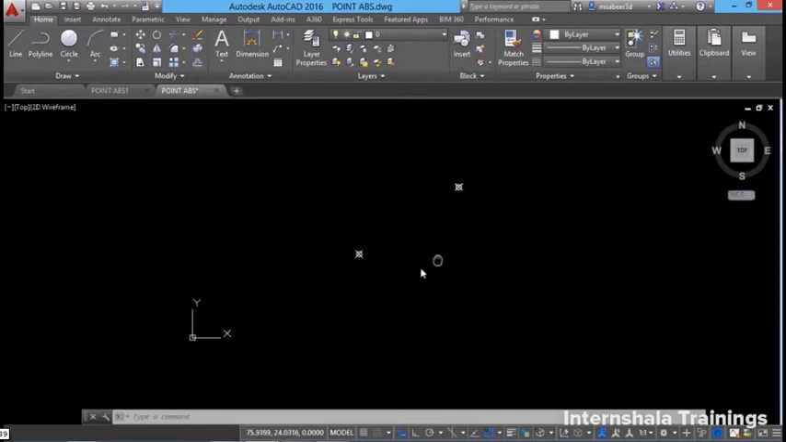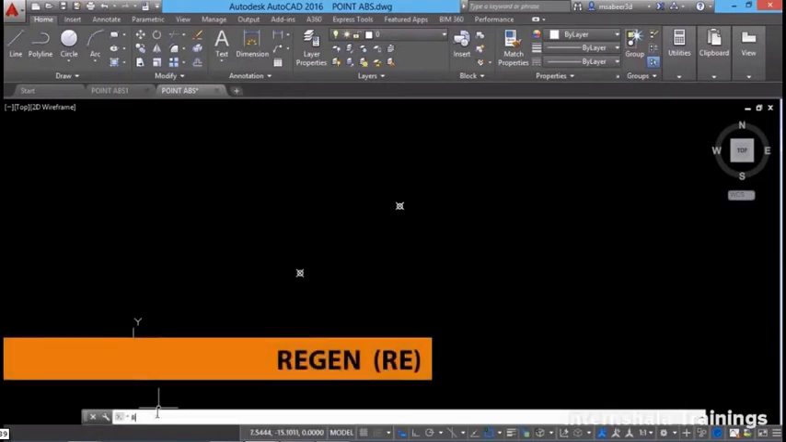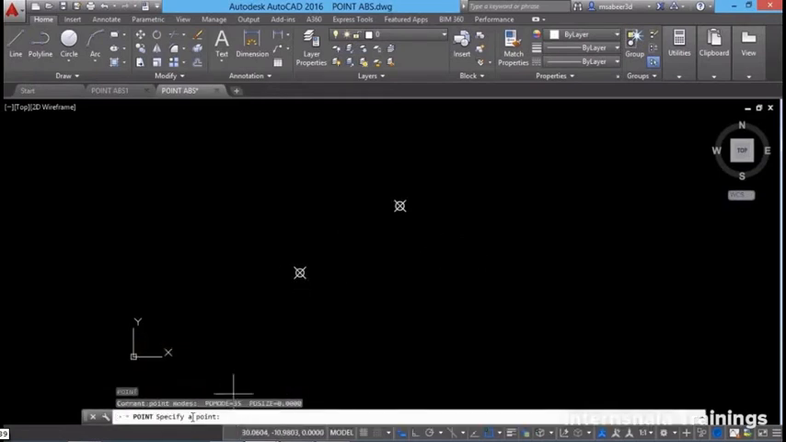I'll just zoom out and pan the screen slightly leftward and I'll give a region command, type RE for region, to see the point in the actual size. Next I'll give PO for point. Now when I'm asked to specify a point, I'll give @ because I want to refer the most recently plotted point.